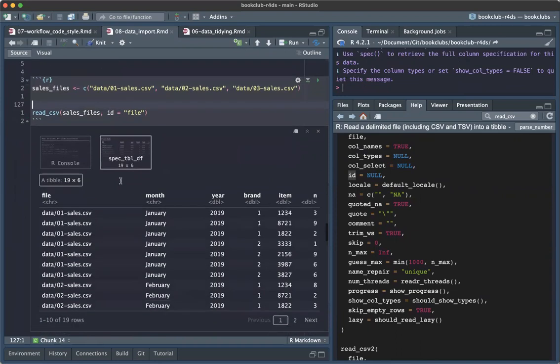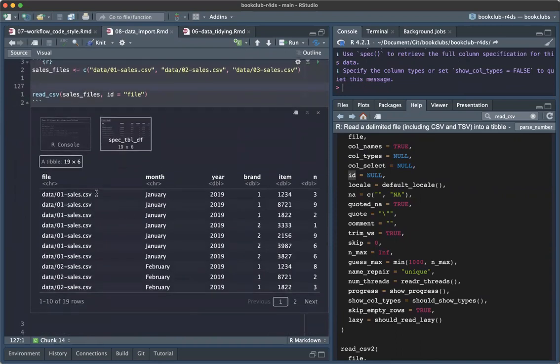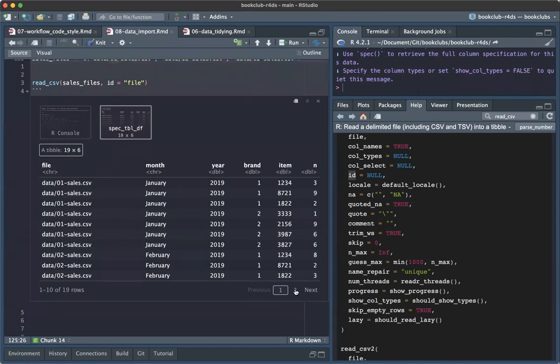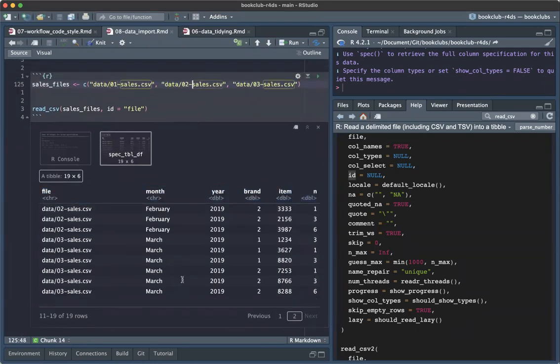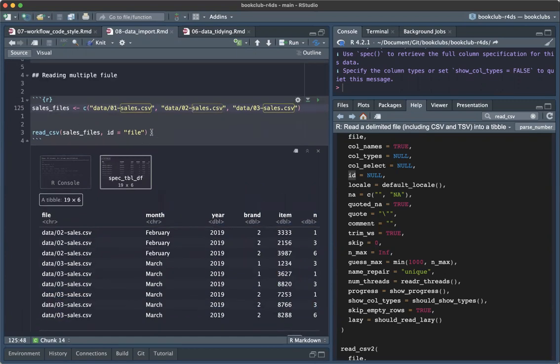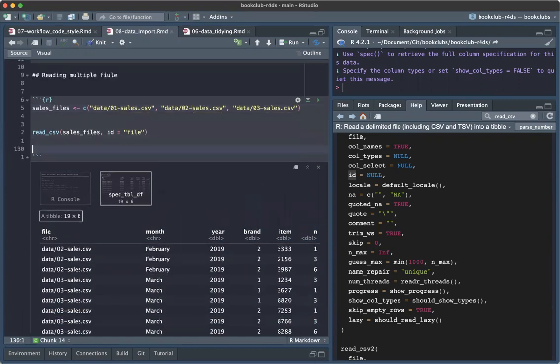If I run this, look at it, it put them all together. Then the ID will be the file name. You can see here the name of the first file, and if we go to the next one, 002, the name of this file, and the last one, 003, it put this as an ID. This is really useful when you have many files of the same data type that you want to read.